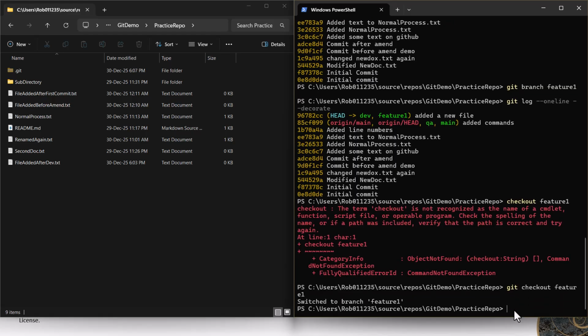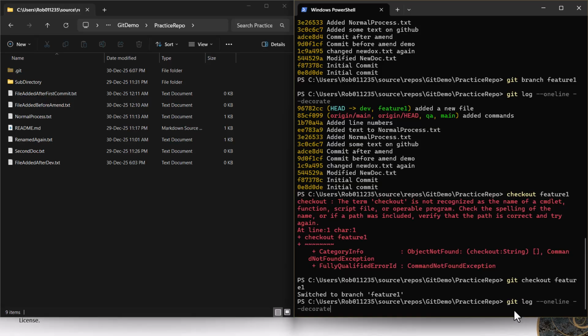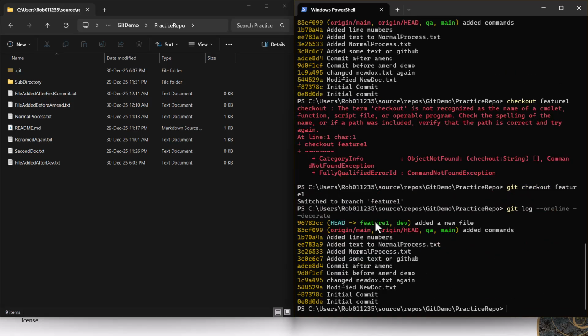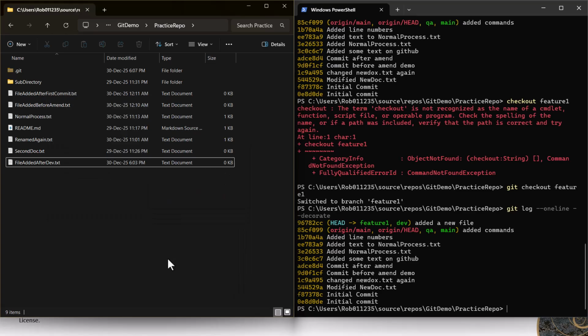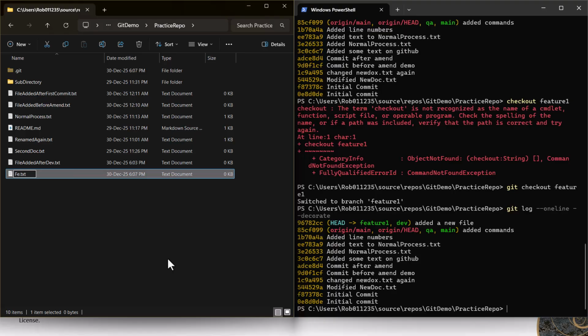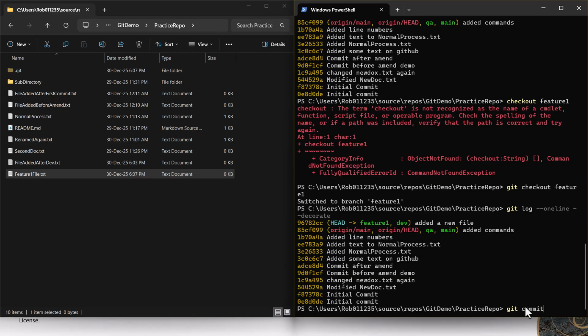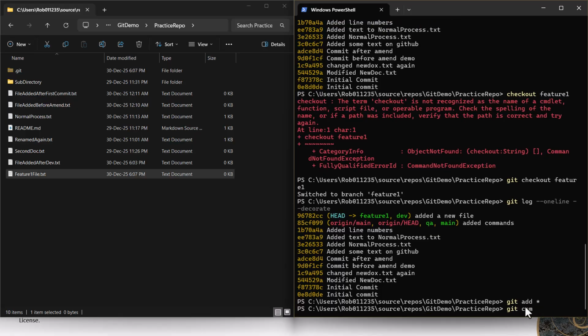And so now HEAD is pointing to feature one, and I'm going to add a new file to make some changes. And I'm going to git add first, and then git commit -m.